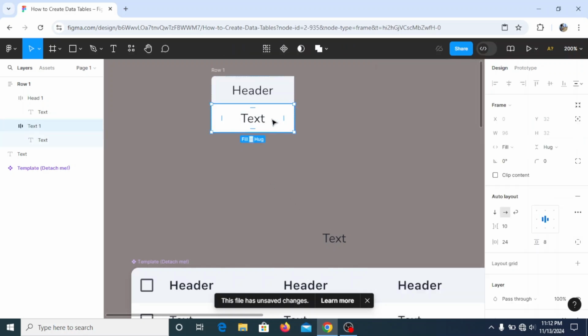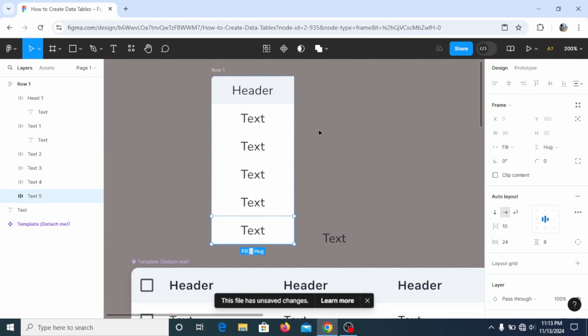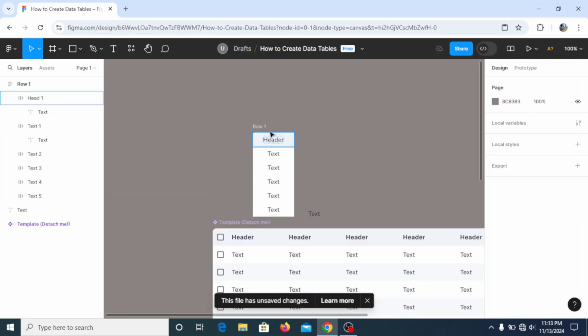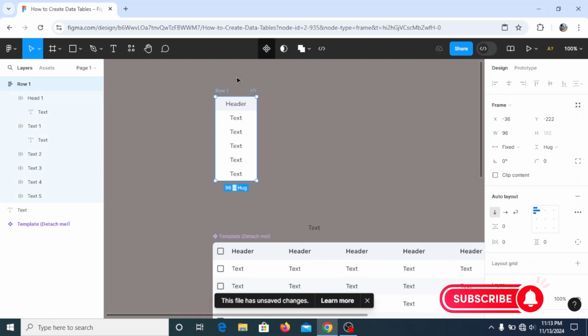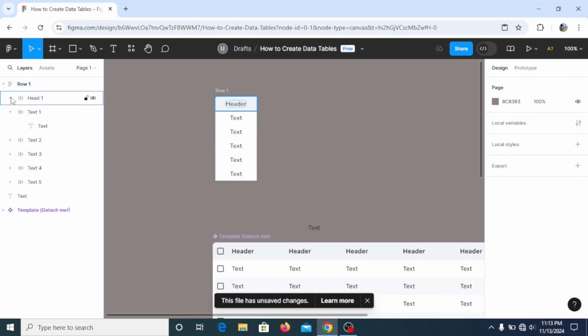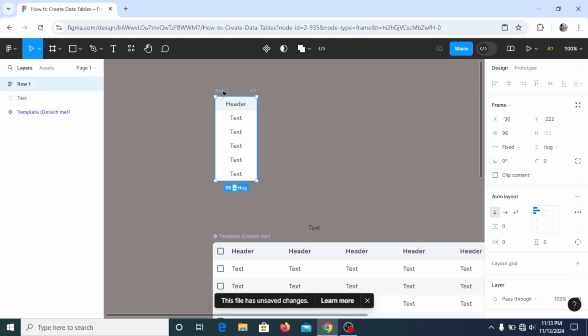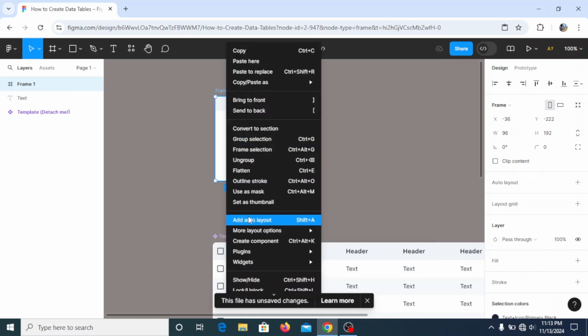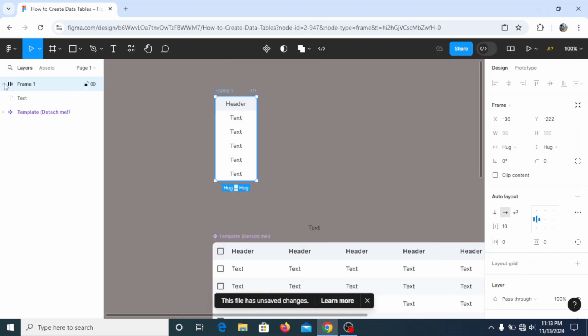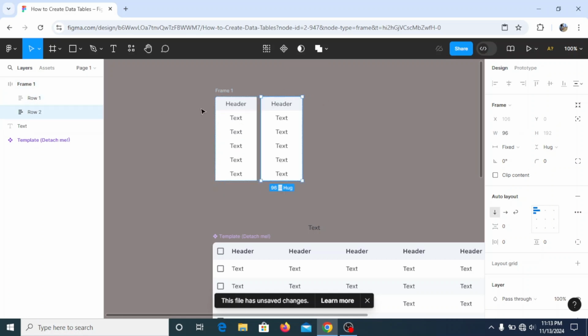So now, since we have our text, we can duplicate it to get our first row. Now that we have our first row, the next goal is to get other rows. So what I'm going to do now is to put this row inside a frame. I'll right click, put it in a frame so that I can add auto layout again. When I add auto layout, I'm going to scroll down again. Now I can duplicate my rows. So you can see it's bringing up another row.